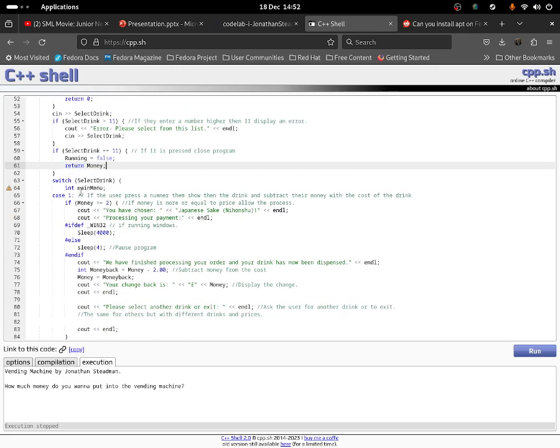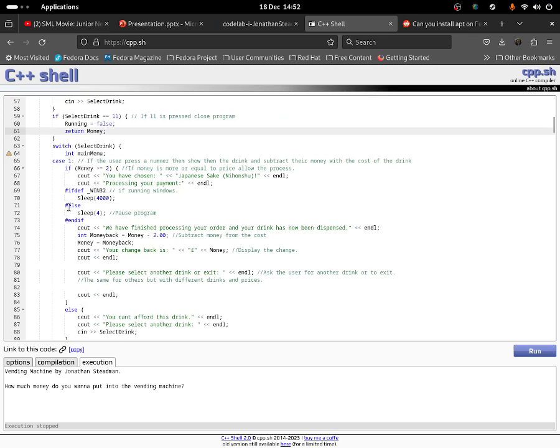Switch, select drink into main menu. So over here, I have used a specialty, which is like a switch case. So switch, select drink into main menu. I don't know why I got main menu here, but okay. So case 1, if money is larger or equal to 2, then do cout, you have chosen Japanese shake, and endl, cout, processing your payment.